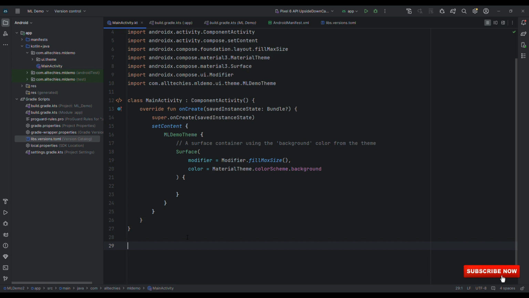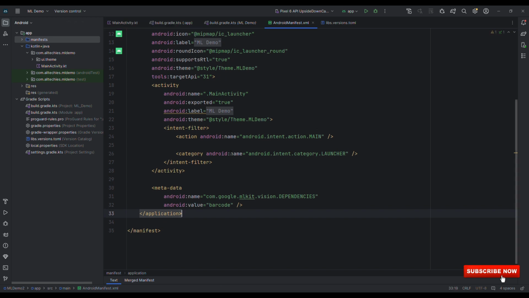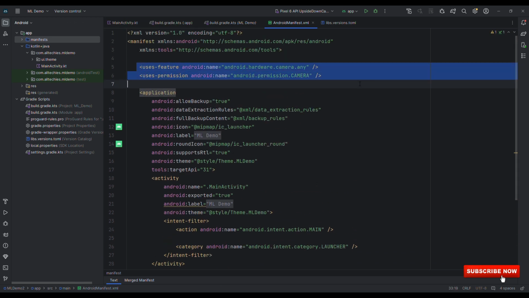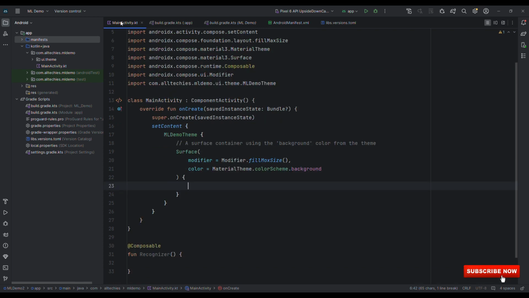So first of all, let's create a composable and let me name this as recognizer. So we need the camera permission first because it's considered a dangerous permission. So we should request it at runtime. For that, you will have to specify that in the manifest file first. So I have defined it. And now let's write the equivalent code so that we could request the camera permission at runtime.